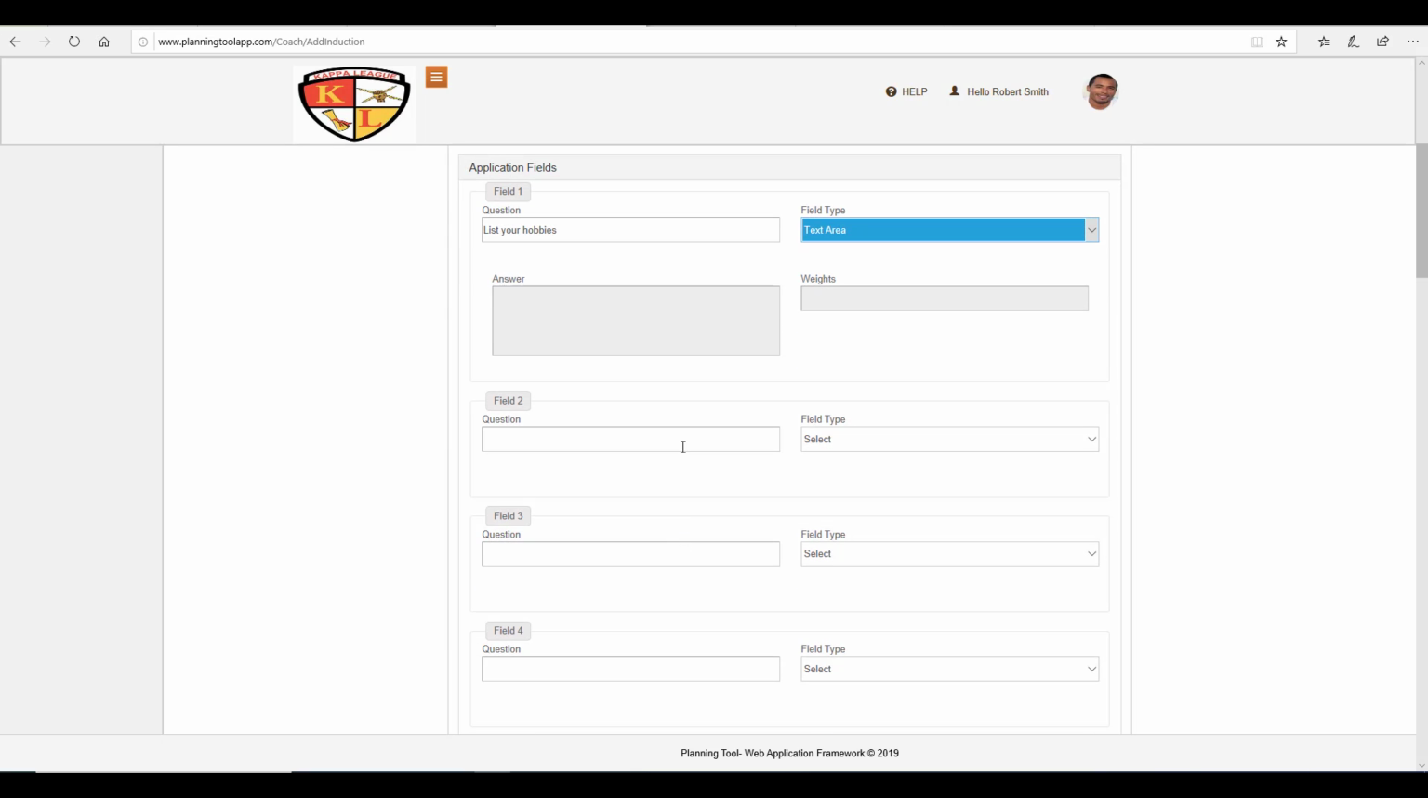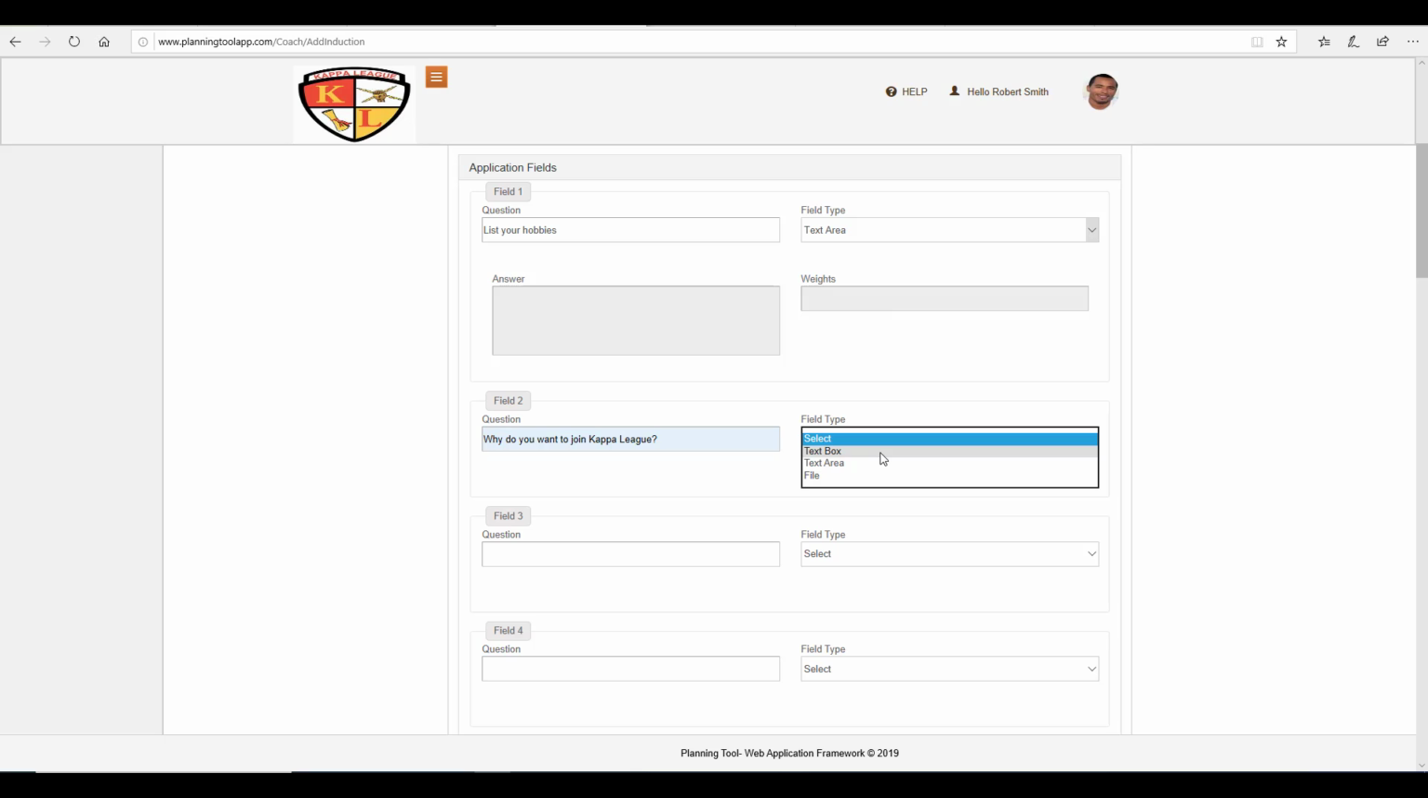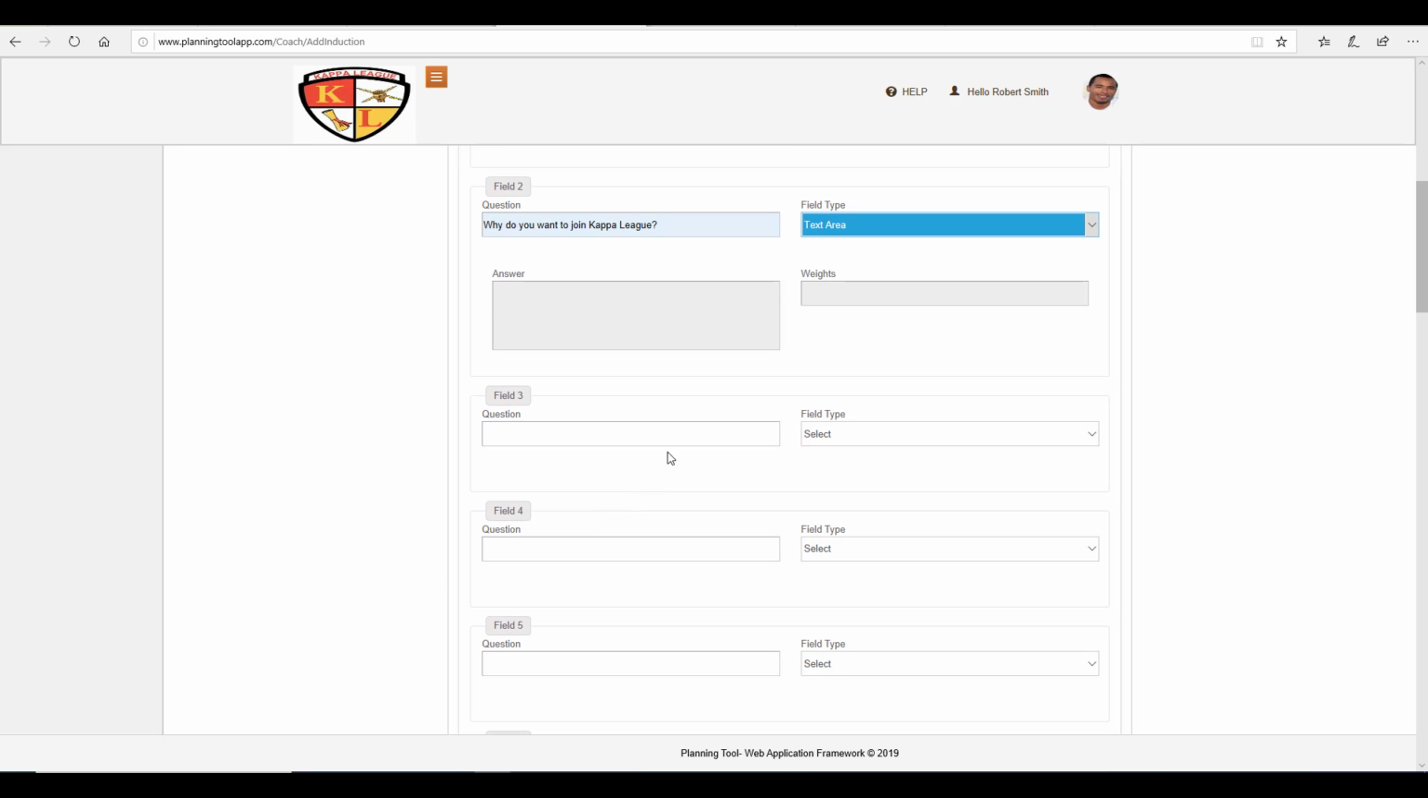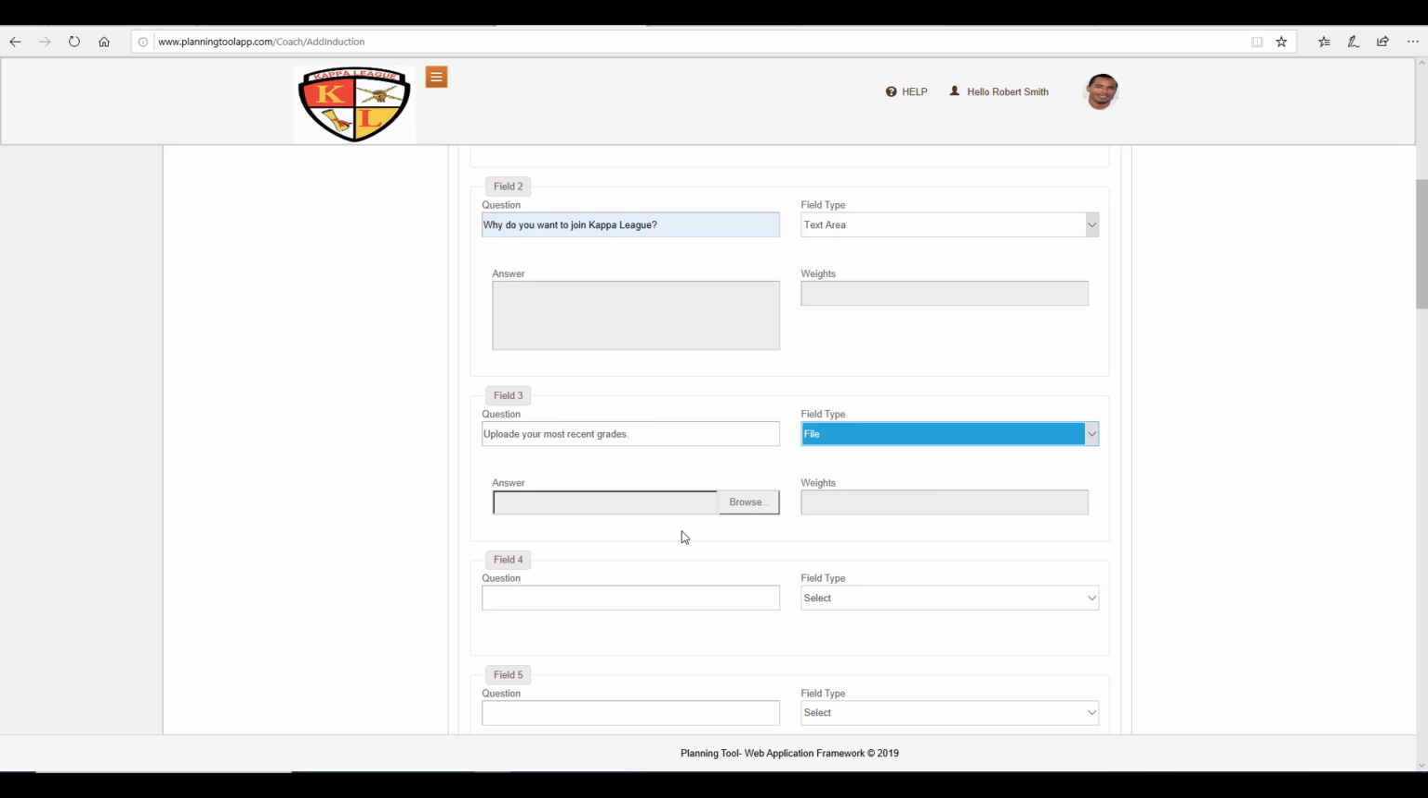Okay. Next question, we'll put why do you want to join the Kappa League, and that'll be a text area as well. Next question is the grades. You can ask them to upload your most recent grades. And this one, that will be a file. All right.